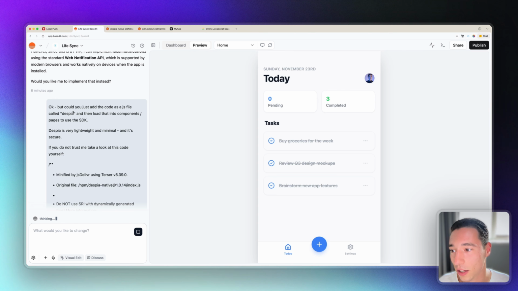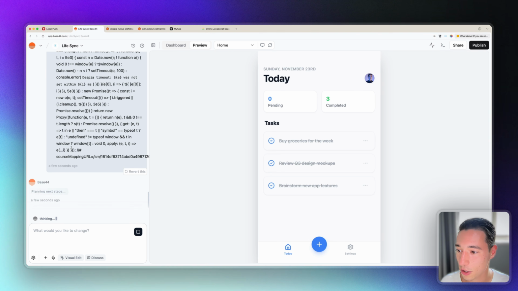So in here I said, okay, but we could just add the code as a JavaScript file called Despia and then load it into components, pages to use the SDK. Despia is very lightweight and minimal. It's made this way intentionally, and it's secure. And it's just one module that does everything. So if you do not trust me, take a look at this code yourself.